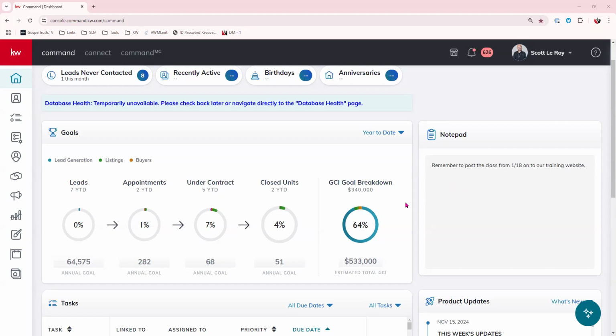At the end, this is your GCI. This is your gross commission income. And so it shows you what your goal is, right? Your goal is right here, estimated total GCI for the annual year. And then right here is how much you've hit so far. And then your percentage in the middle. Okay. So far we are at 64% of our total GCI goal for the year. Now, this is just again a preview widget right here on your command dashboard.